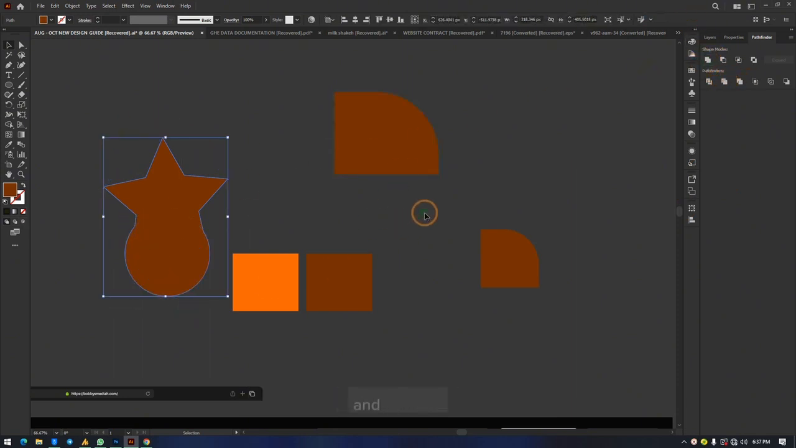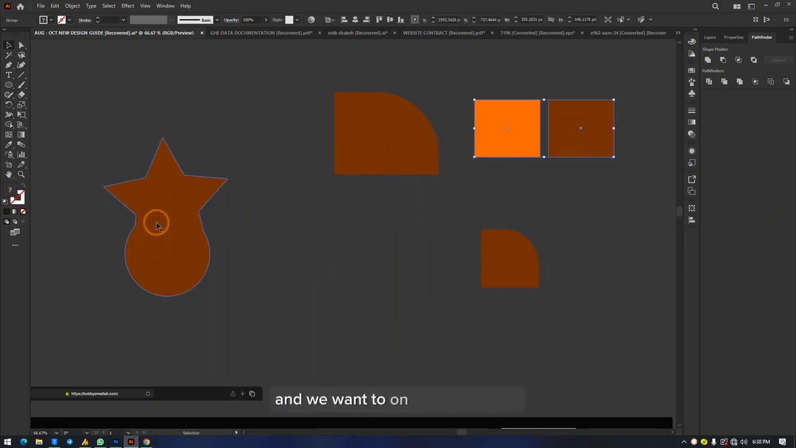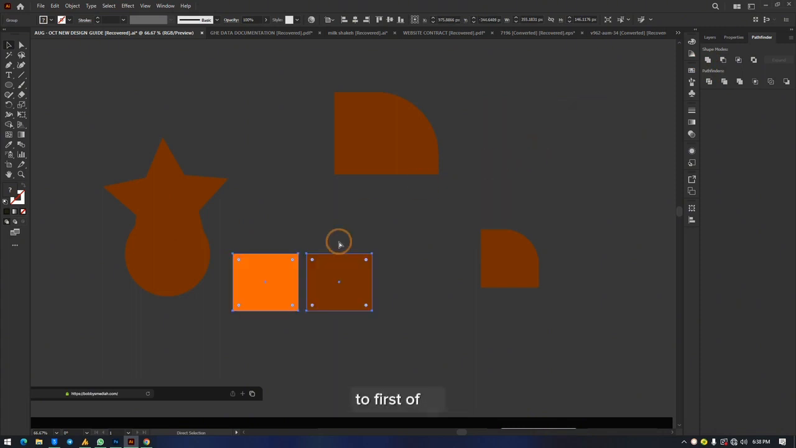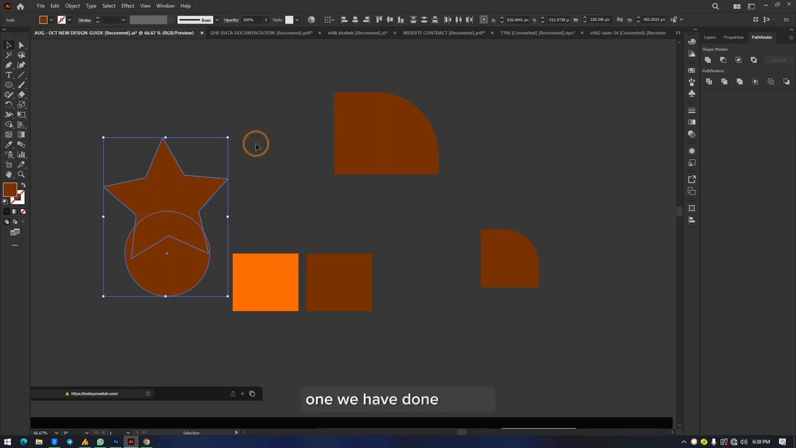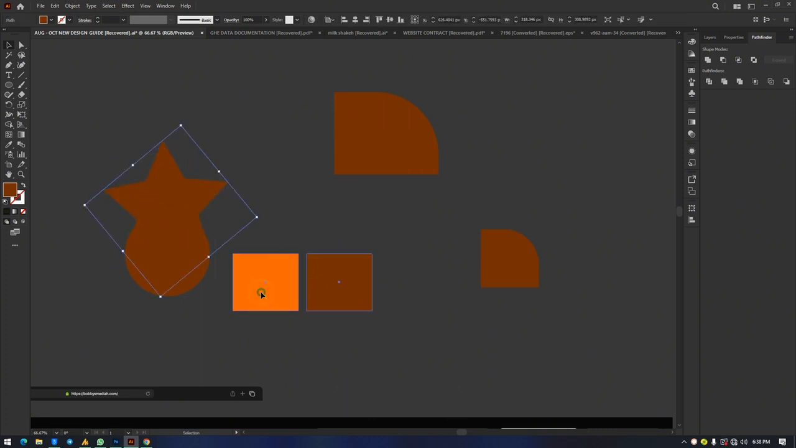We merge them, and then we select these two elements and move them here. And we want to unmerge this one. We must click Ctrl Z to first undo the move of this element before it can undo the one we did before. So I'm going to teach you how to override that and remove elements without altering the other stuff you have done. Okay, so that is simply how to do those basic things.